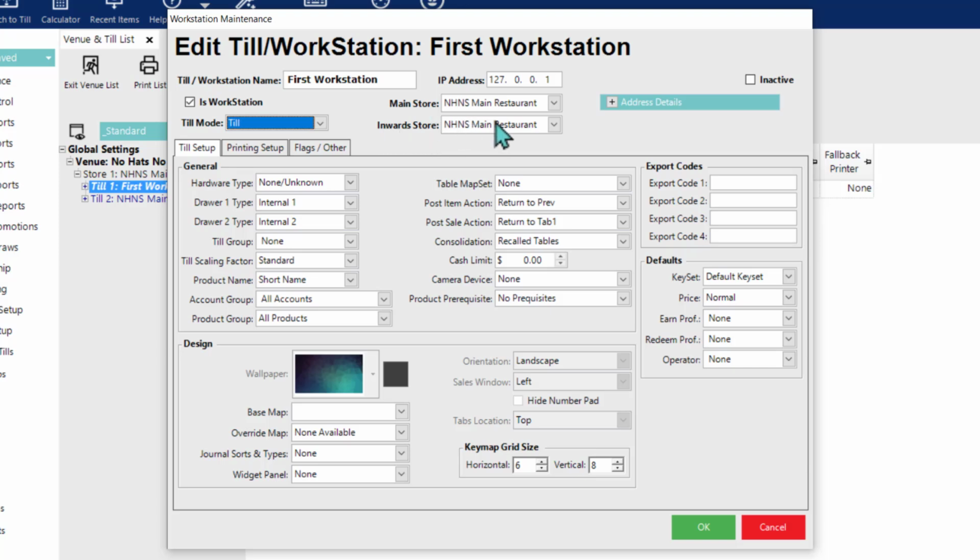Cool. Next to that, we've got our main store and inward store. Main store is referring back to the concept that I mentioned earlier about having the ability to redirect prices and stock between stores. So we'll get more into that another time, but by default, this is going to be set to the store that the till is in, but it can be set to a different store. Whichever store it is set to will be the store that's going to be used for reporting, deducting stock, and getting prices for this workstation.